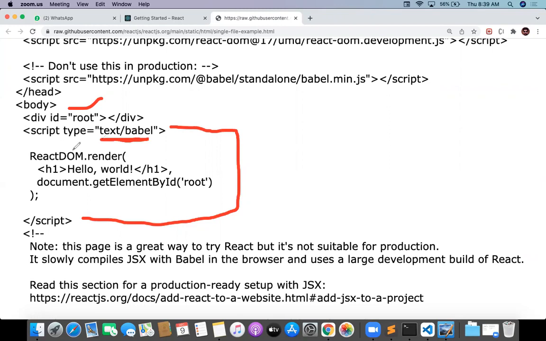ReactDOM.render. ReactDOM is the library, and render is available from the library called ReactDOM. Render is a method, so ReactDOM.render is completely one method. A method is nothing but a function, with an opening parenthesis and a closing parenthesis.